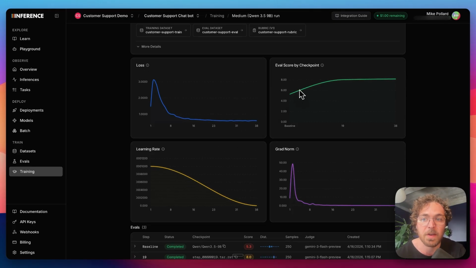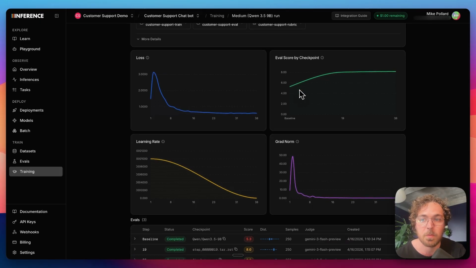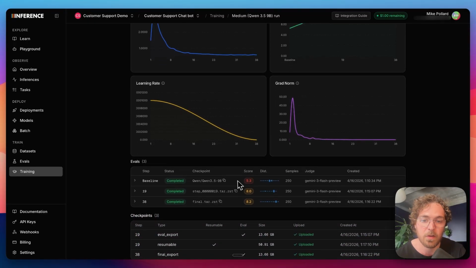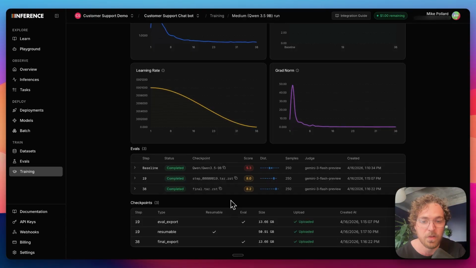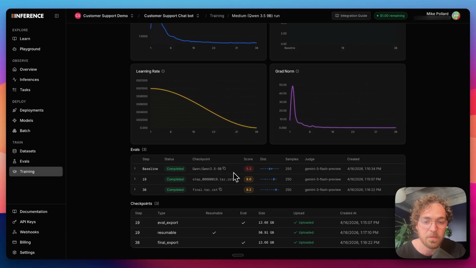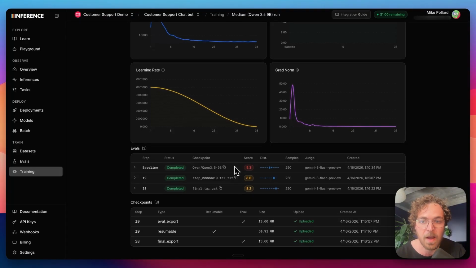Eval score is the one that actually matters. Catalyst runs your eval dataset and a rubric against the model periodically during training. If this score is climbing, your model is successfully becoming better at the task. You can also see the eval scores down here for each step that it took, as well as the checkpoints. And the more data you have and the larger the base model is, the more steps and the more checkpoints and evals that you will have here.